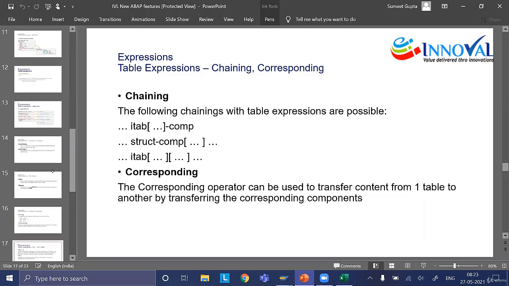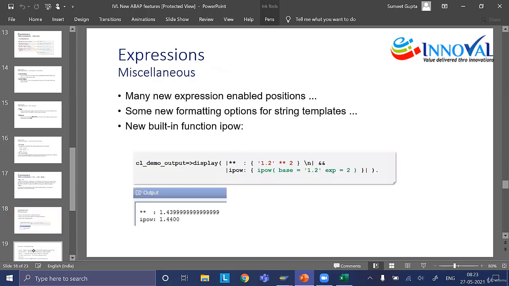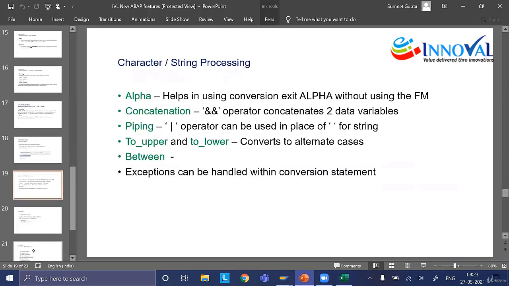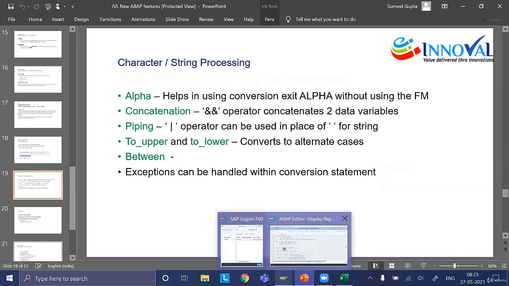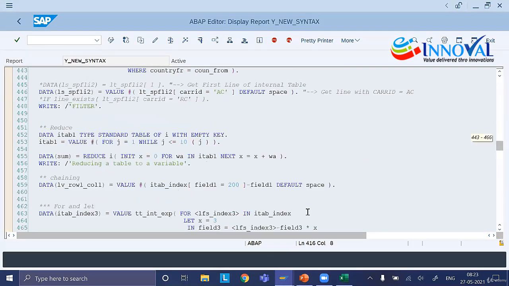Okay. Then we went to something called character or string processing. In character and string processing, we first saw what the pipe operator is. For the benefit, I'll just repeat it again. What is the pipe operator?